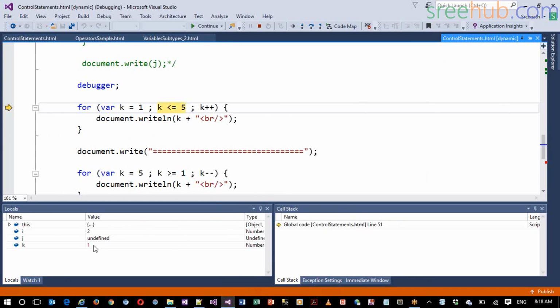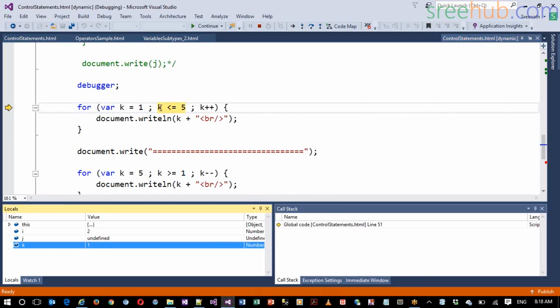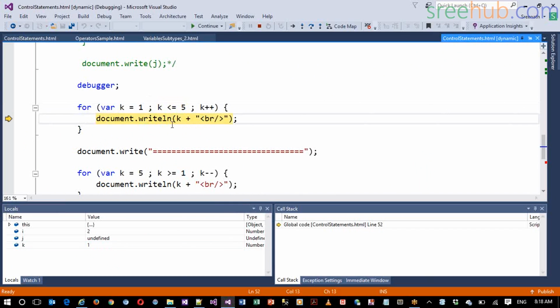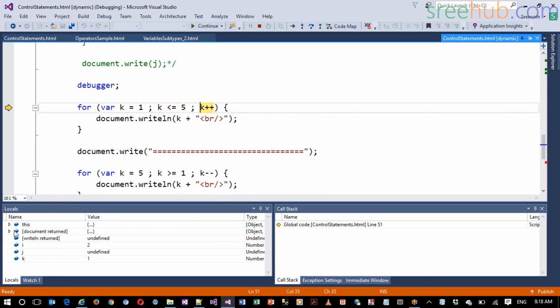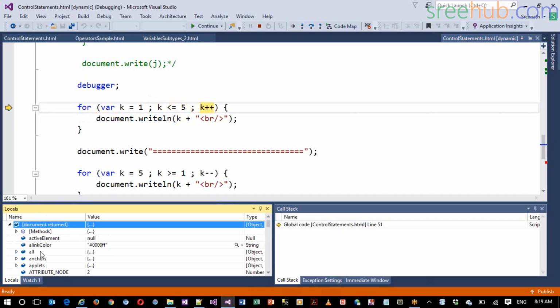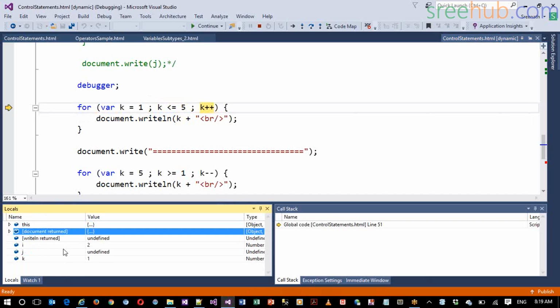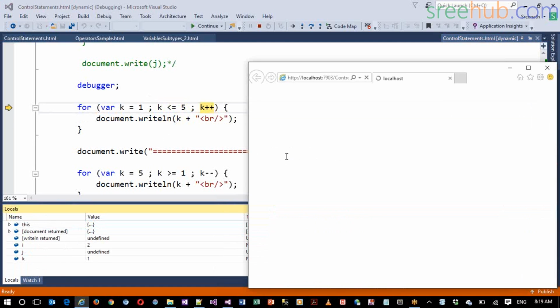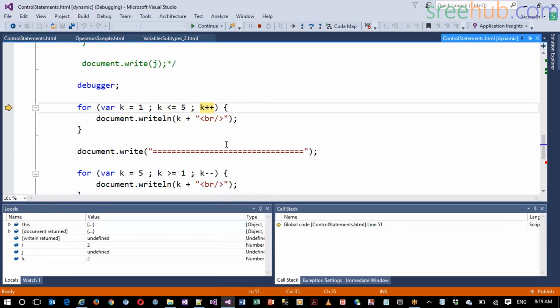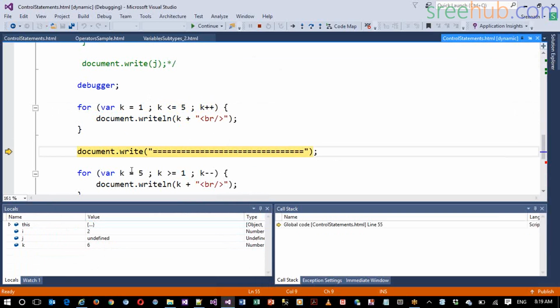So you can see here, K value becomes 1, and the condition will be checked, whether it is true or false. It is true, then my document.write will be printed anyway. If you open up this browser, it will go again and print the value. Now your K value is 3, and again K value is 4, and again K value became 5, now it becomes 6, and then it will come out.